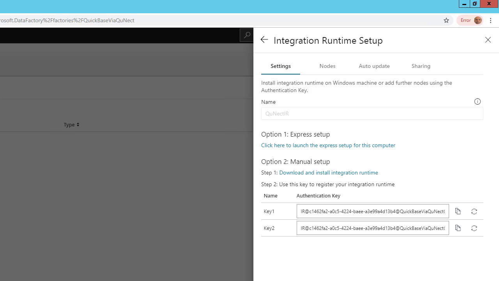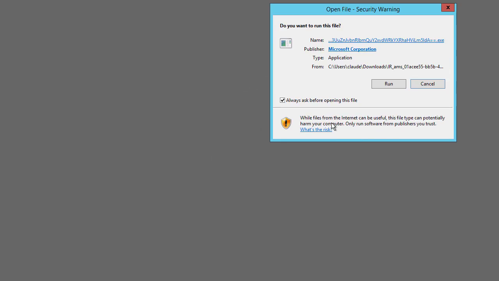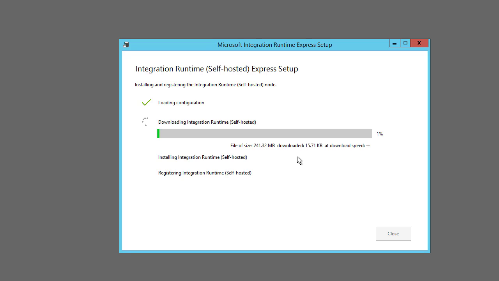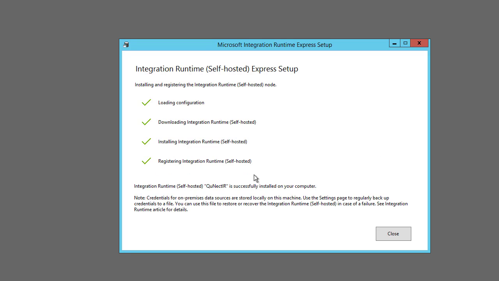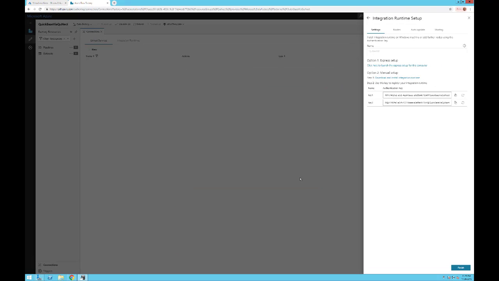So this downloads an installer. I click on it, click Run, and it goes through an installation process that allows this virtual machine to act as a bridge between the Azure Data Factory and QuickBase using the QNect ODBC for QuickBase ODBC driver. The installation has completed and we can click Close.